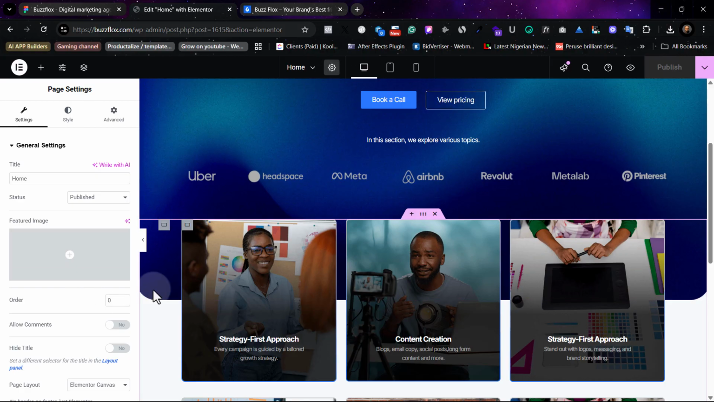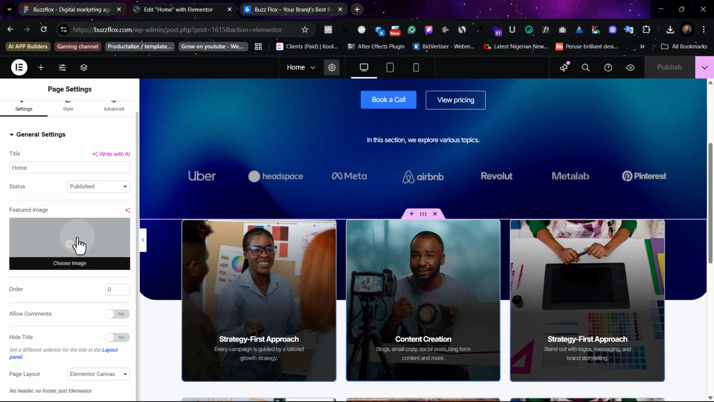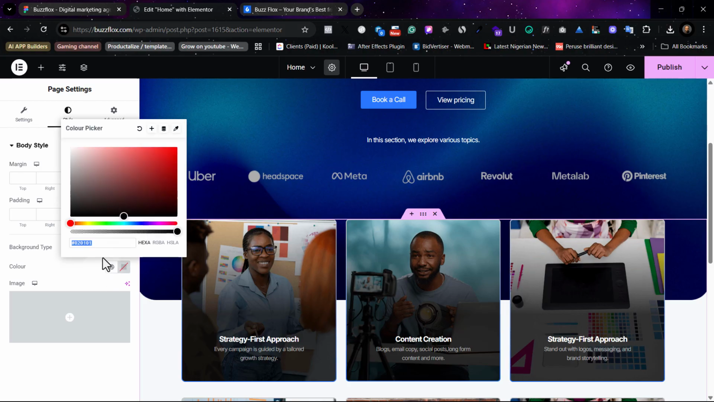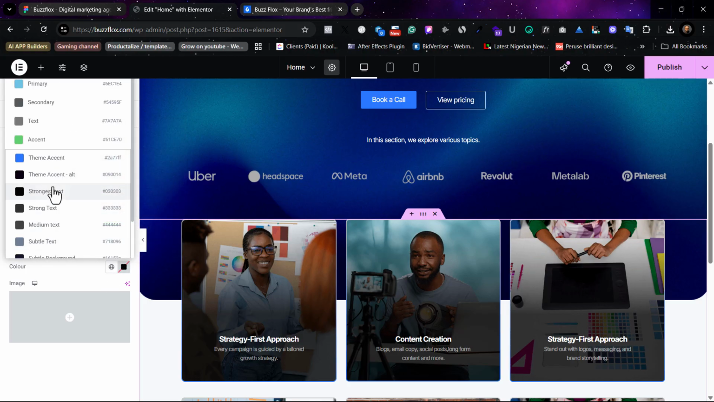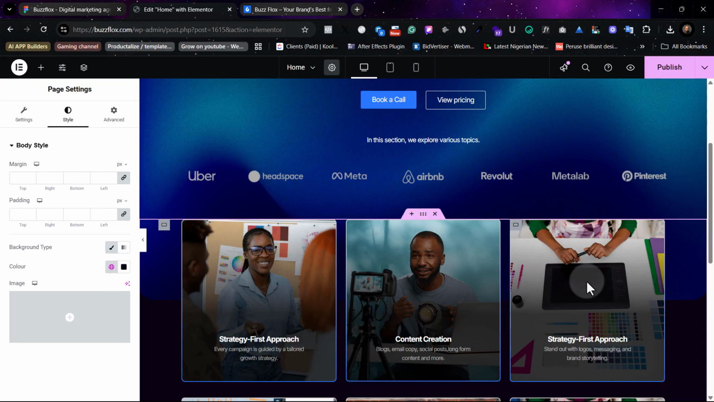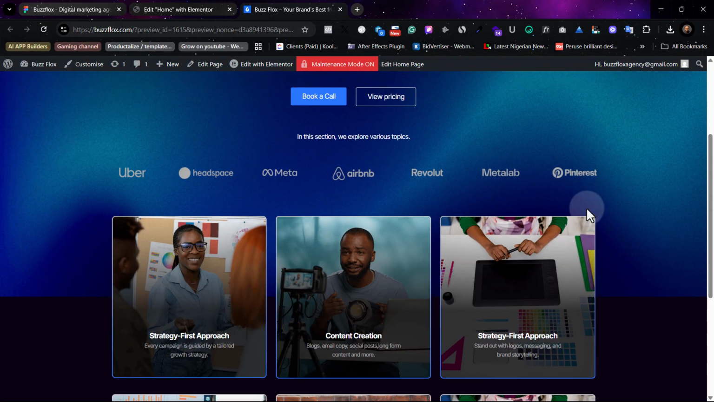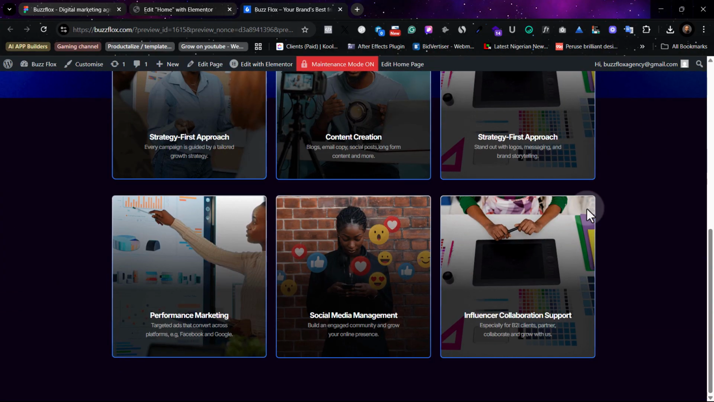So I don't know. Let's go to page settings. If there is a style, our page is supposed to have background. Yes. Then let's see if it's going to give us what we want. Yep, yay, we've gotten it. So now this one of our problem is solved.